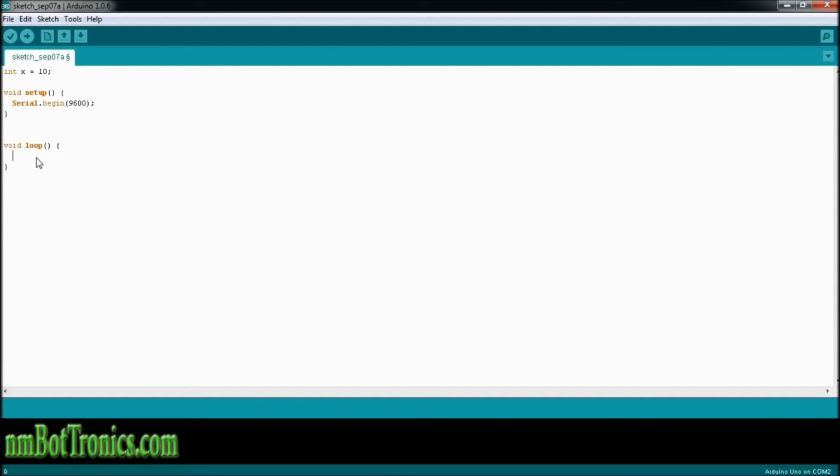So let's type in test method. And right there, this is going to call our method. And now we're going to go down and make a method, a test method. Since it doesn't return a value, we're going to first start out void. Void test method. And we're going to give it two parentheses, open and close, open curly bracket, close curly bracket.